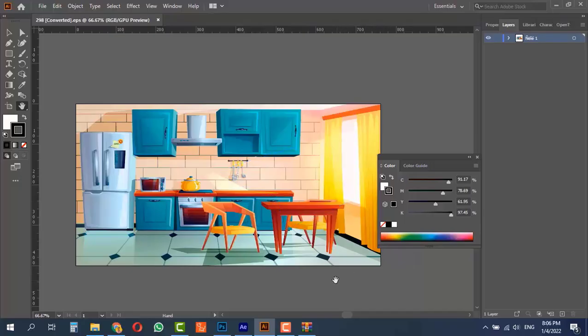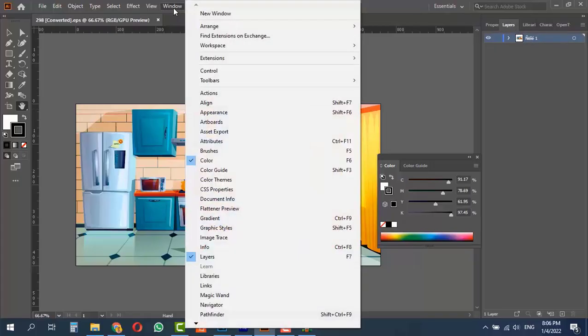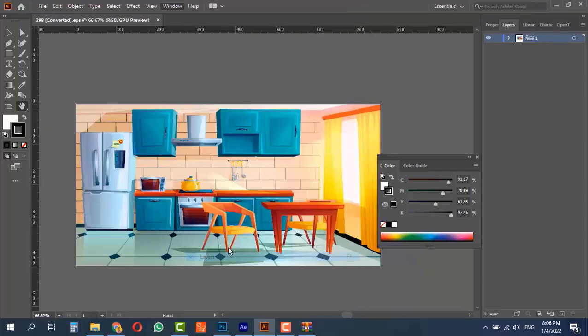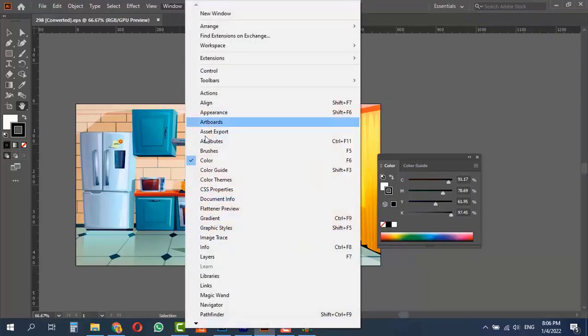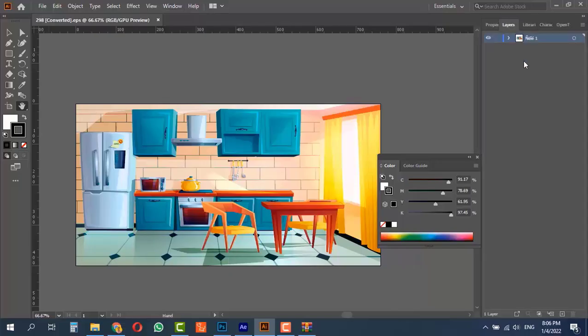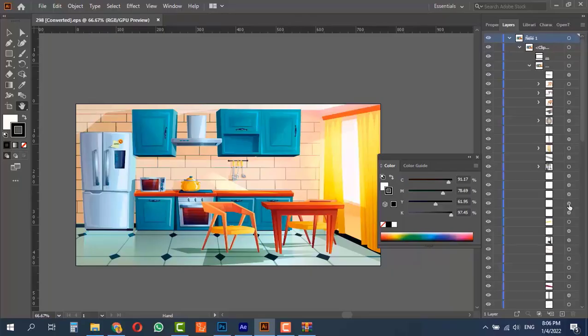One point before I add this file into the After Effects. From this window, the Layers section, if you don't see the layers, activate them from the window menu. This is inactive. I enable it. You can find everything you see in the scene in this section. Each is placed inside a separate layer and grouped.